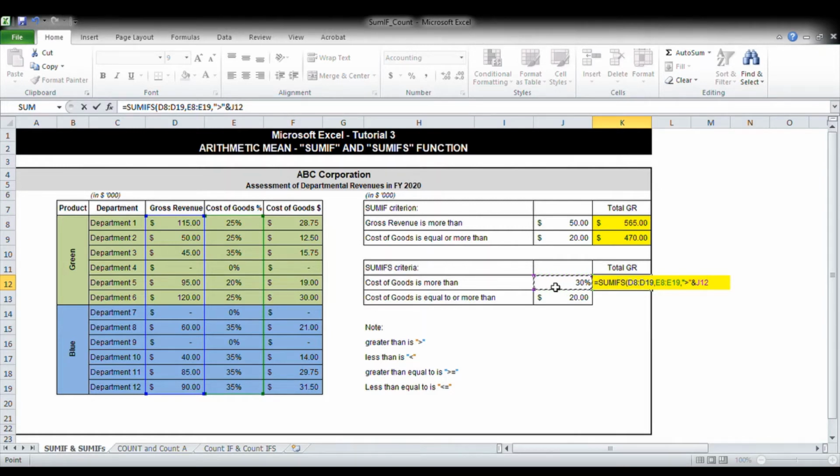After inserting another comma, for our second criteria, which is $value of cost of goods, we will select F8 to F19 as the criteria range. After a comma sign, we open a double quote and enter greater than equals sign and close the double quote. After putting an and sign, we will provide J13 as reference for second criteria for array F8 to F19.